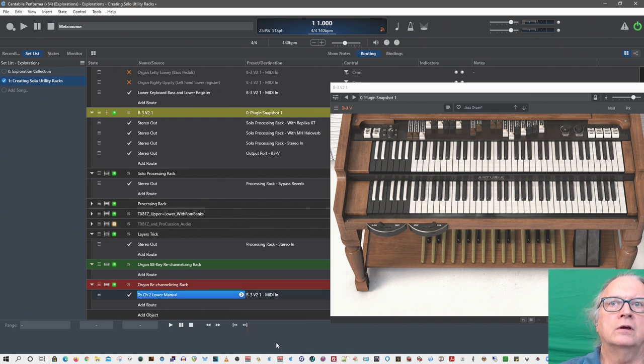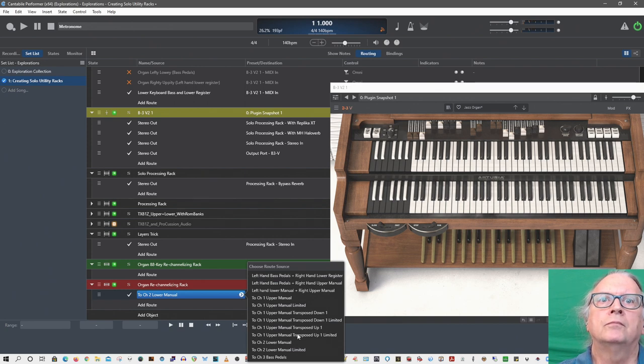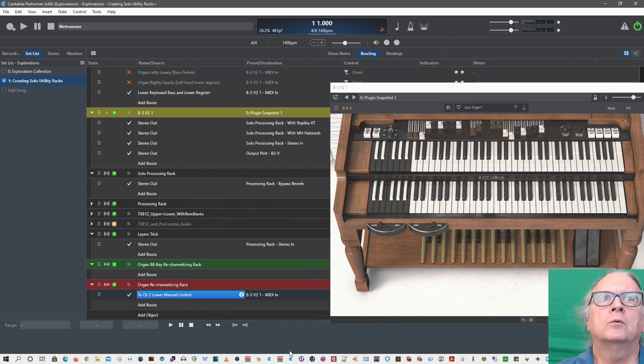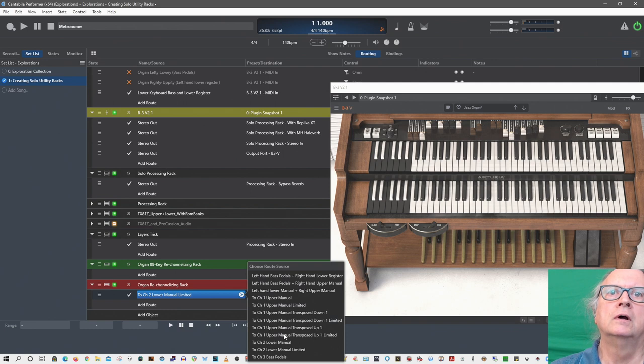Or I can target the second manual. Same deal, I can trigger the presets. I can do the same thing, limited. Here we are, manual limited, and now it won't trigger the presets. So the black keys are basically turned off. And that's all I did. I didn't bother transposing that. You could make copies of these for yourself if you want.